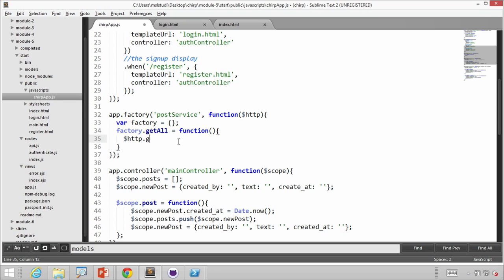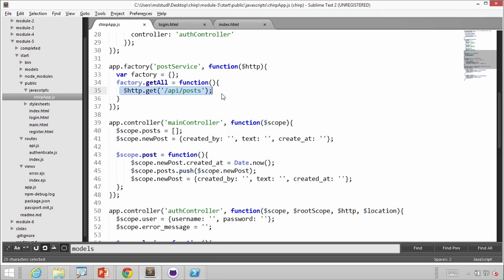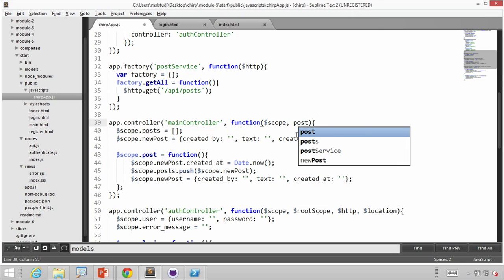So in here, we're just going to make our HTTP call, say HTTP get, and then the endpoint is API/posts, right? I think that's it. So we're just going to pass it the posts here. Yeah, it should just be a get. As long as you're authenticated, it'll work. And then in here, because we're going to use this post service, we're actually going to add the post service as a dependency.